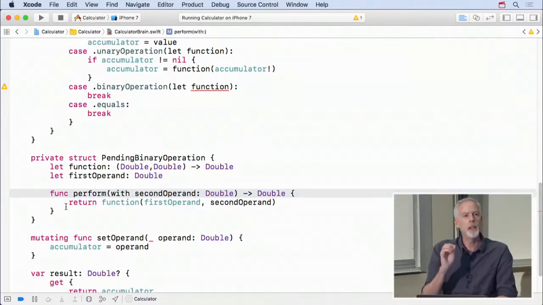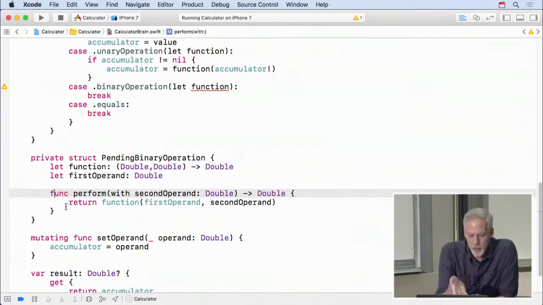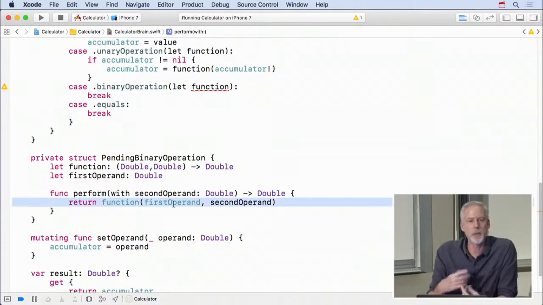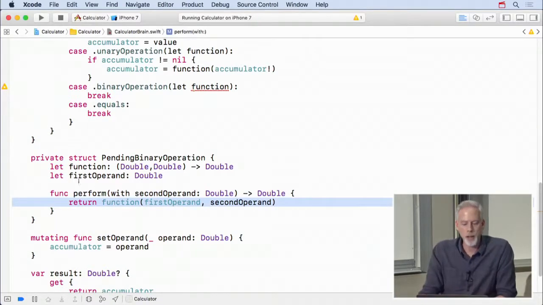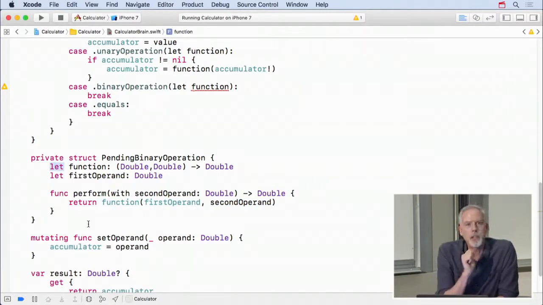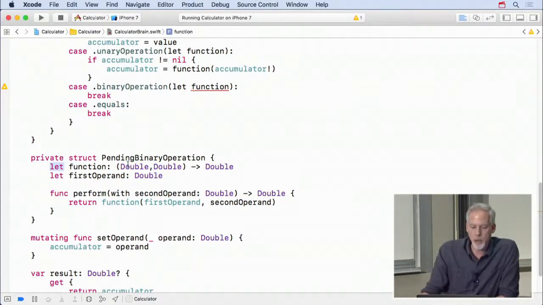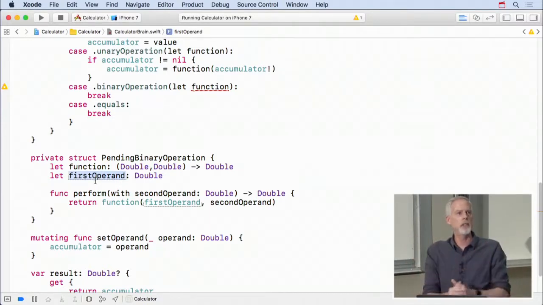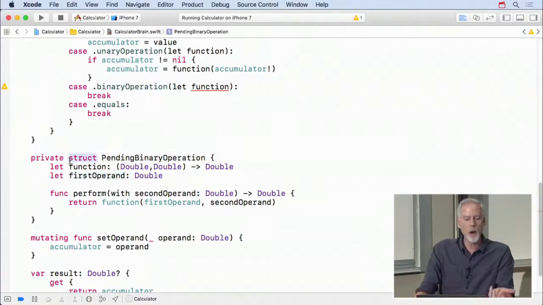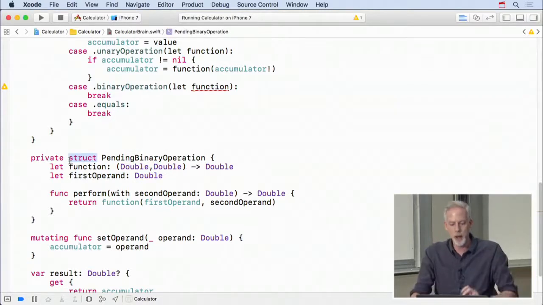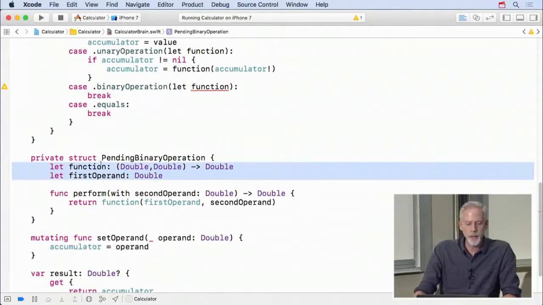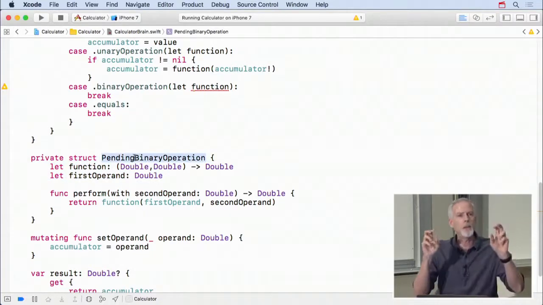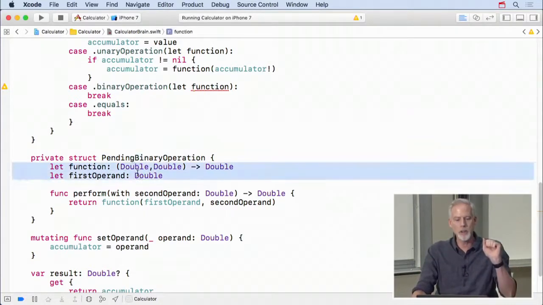Notice this method doesn't have mutating on it because it doesn't actually change the pending binary operation, right? It just returns the evaluation of the function, but it doesn't change any internal values. Also notice these are lets. That's because I'm going to create this pending binary operation in a moment with these two things set, and I'm never going to change them. So they are constants in this struct. Now, also notice no error that says you don't have an initializer and you have these two uninitialized vars. Again, this is a struct. Structs automatically get a free initializer, which will initialize all of these things.